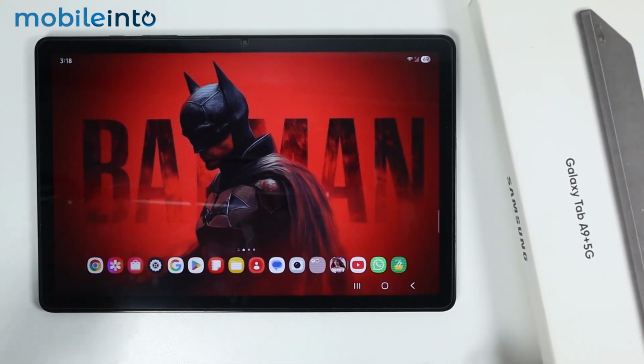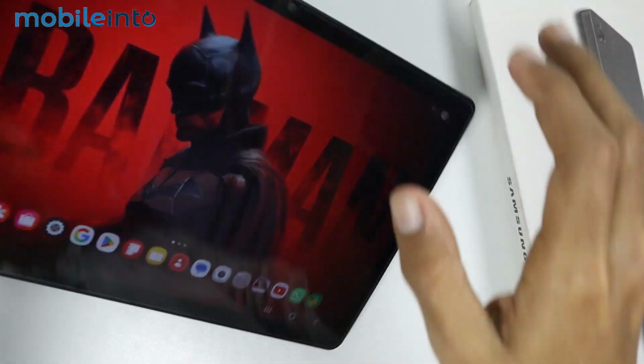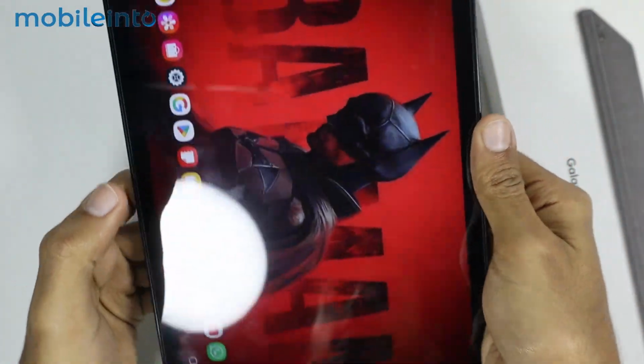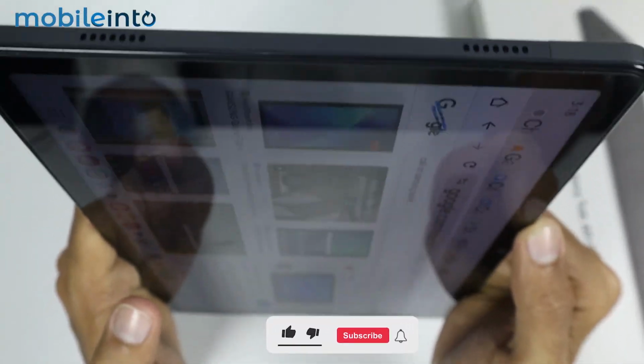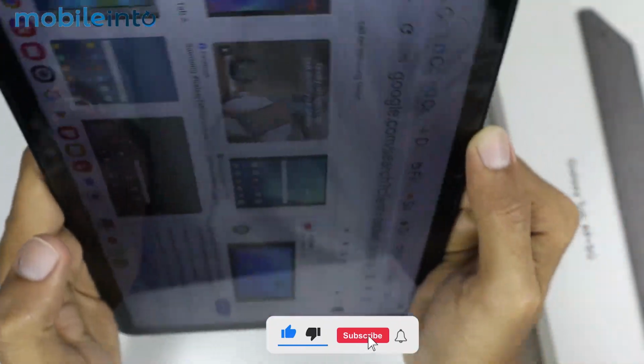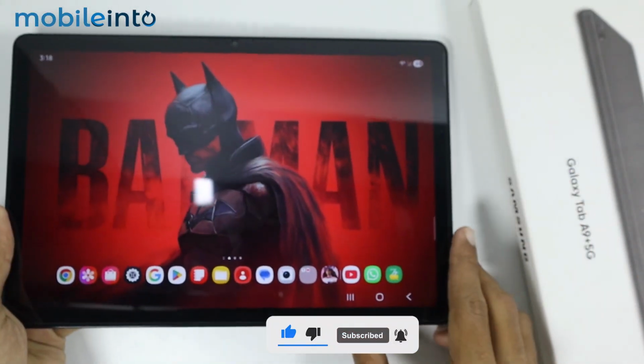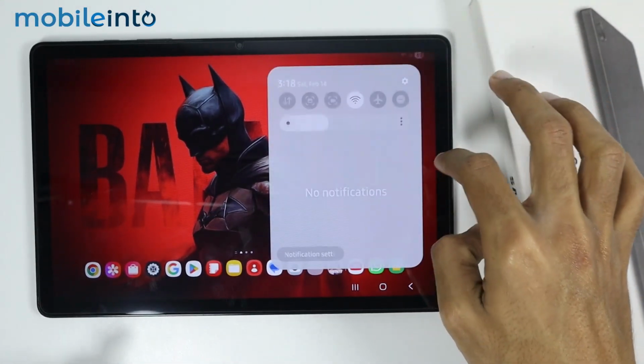If you're wondering how you can turn on or turn off the auto rotate feature on the Galaxy Tab A9 or the A9 Plus 5G, in this video I will show you how you can do that. First of all, just go to your home screen and open the control center.